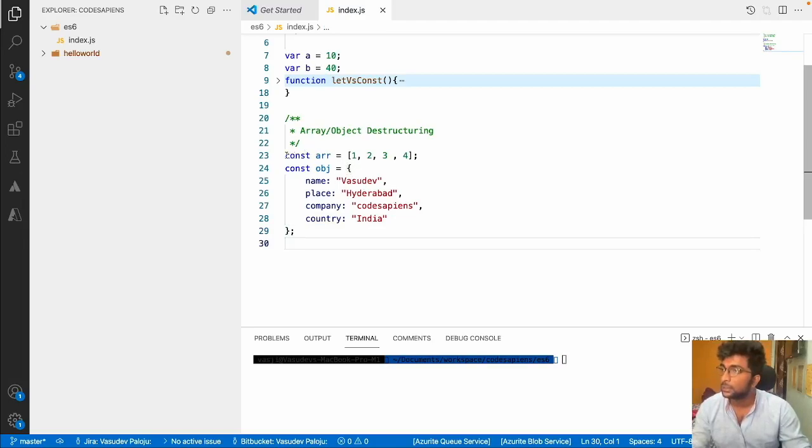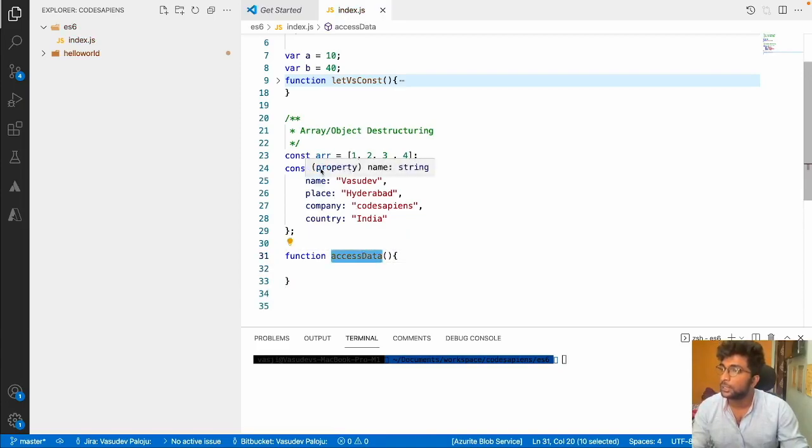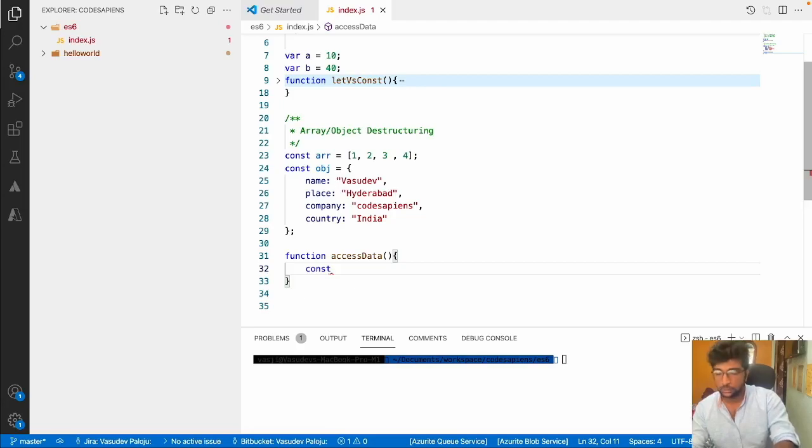So let's imagine that these two data, so it is a big data, so this contains a lot of data, and it is coming from the backend. So you made an API call and you got the data. So technically you're not interested in all of these keys. Okay, so see, function accessData, this accessData function is not at all interested in all of the keys, all of the data which we have fetched from the backend. In that case, what I can do is use object. So this is the syntax for object destructuring.